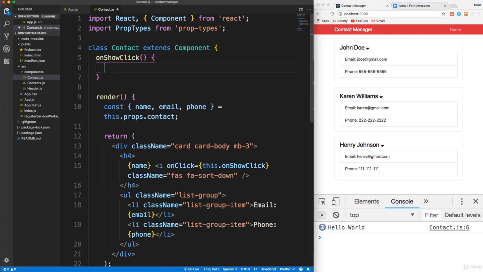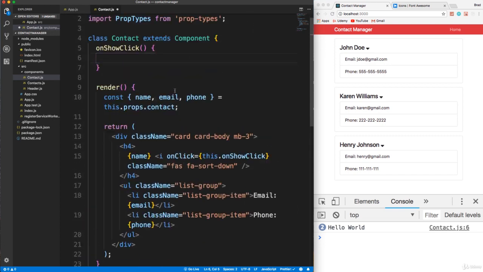Now, the thing that I want to do here is add some state. I want to add a Boolean value of showContactInfo to this component, to the contact component. And when we click, I want to change that state. Okay, but I'm not going to do that just yet. We're going to do that in the next video. I just want to kind of show you how events work.